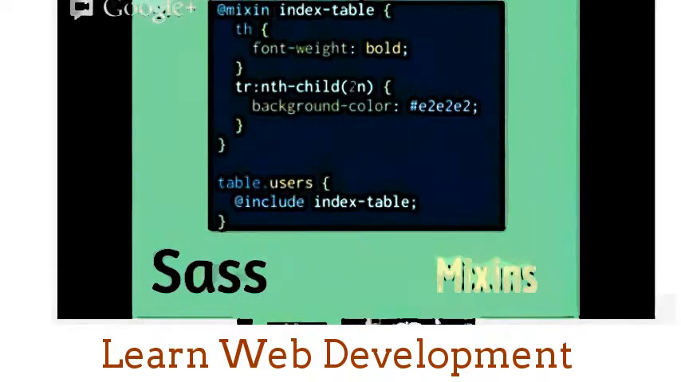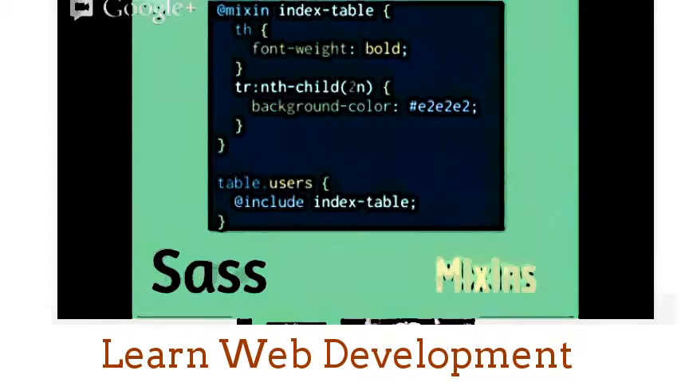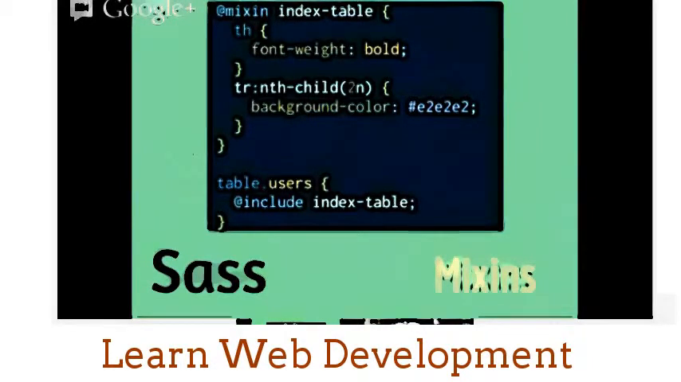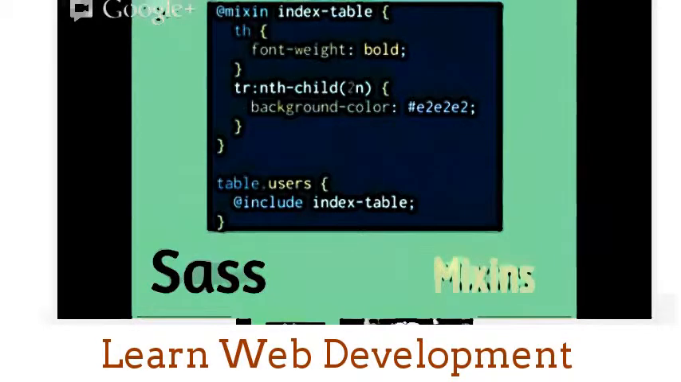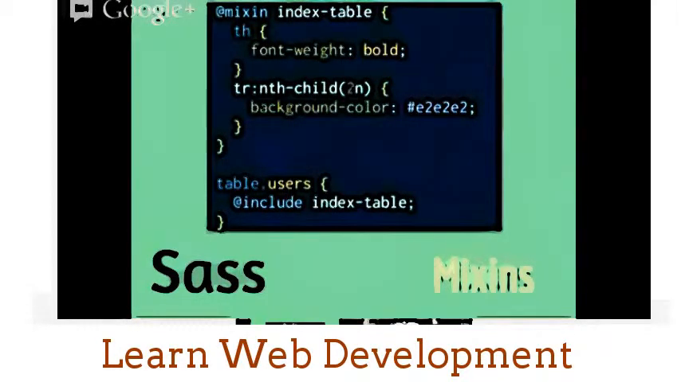Mixins, these are the functions of Sass. So here I'm defining this index table mixin. I'll say for index tables, I want everything in the header row to have a bold font, and I'll go ahead and zebra stripe that table. So then for my table with a class of users, I want that to just incorporate all of those styles.